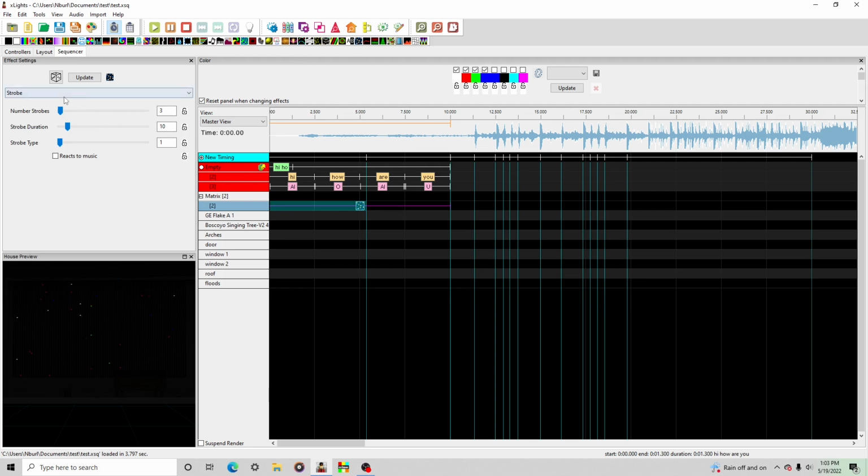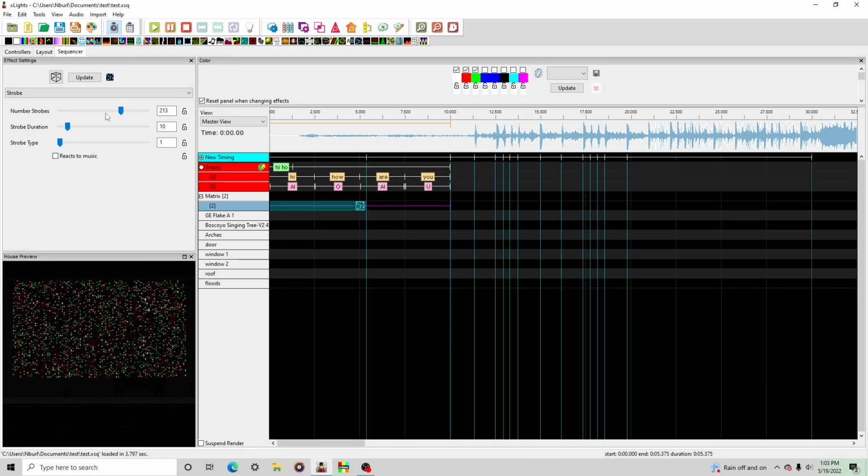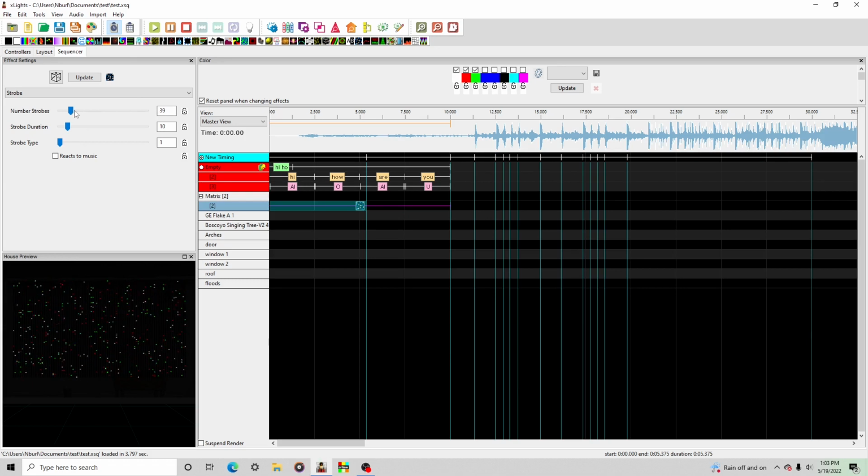Next we have Strobe. This is almost like Snowflakes and Snowstorm again, except the flakes don't move. They flash from different places. So you can select as many colors as you want. I'll do Christmas colors. You can select how many lights are in there with the number of strobes. So a higher number means there's a lot of lights. A lower number means there's not as many lights.